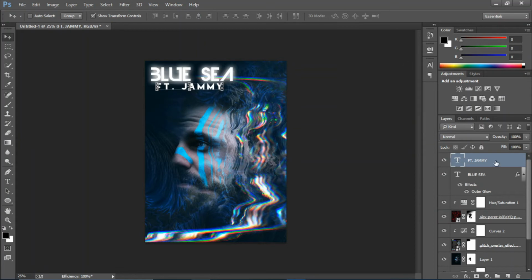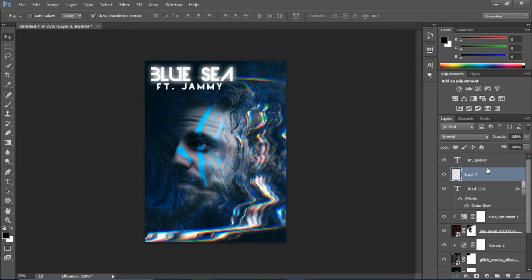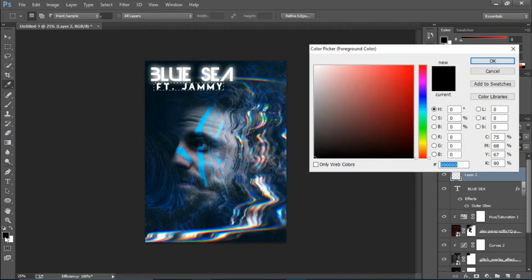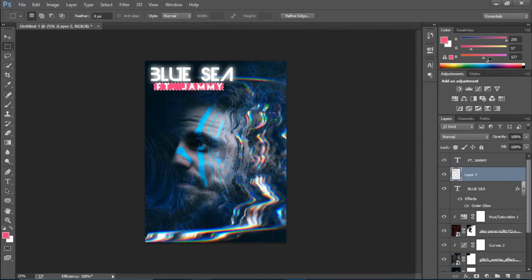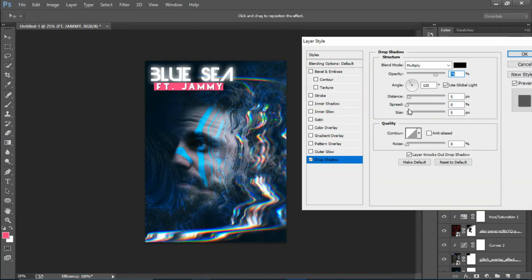and I'm gonna create a new layer below this feet jammy, and I'm gonna select my marquee tool. I'm gonna just make a selection right there. Cool. And I'm gonna fill it with, say, a pinkish tone. That looks good. Cool. And I want to apply a drop shadow effect. Let's see, I'm going to increase the size, distance, spread, and decrease the opacity a little.